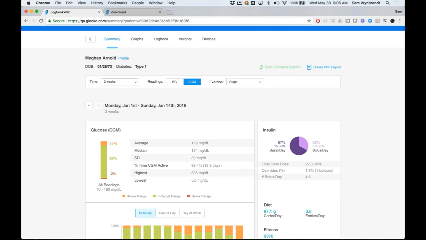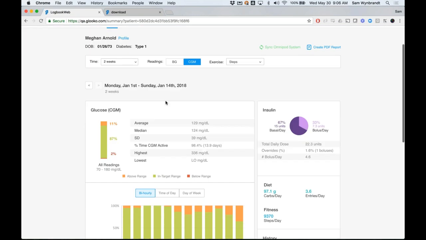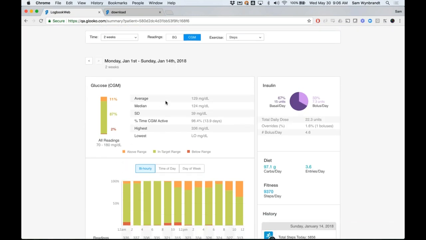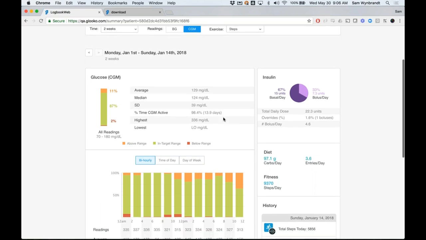So the summary page, previously called the dashboard, has been redesigned now with the goal of clearly presenting a consolidated view of the most important diabetes metrics so that you do not have to dig through numerous charts and graphs for insights. Everything you need to see is all right here. We've added insulin to the dashboard, diet and fitness data, and we've got some summary glucose data as well here.